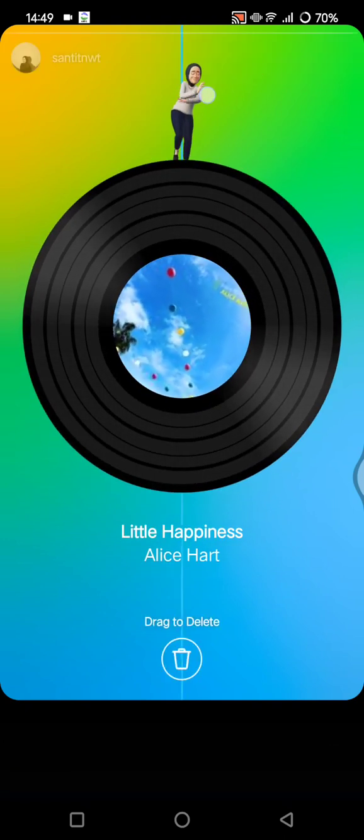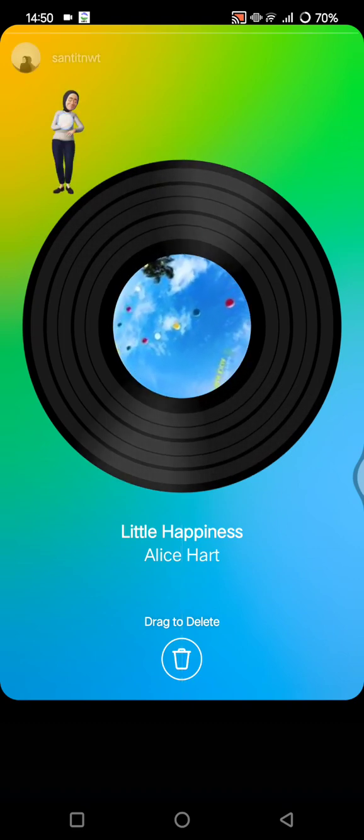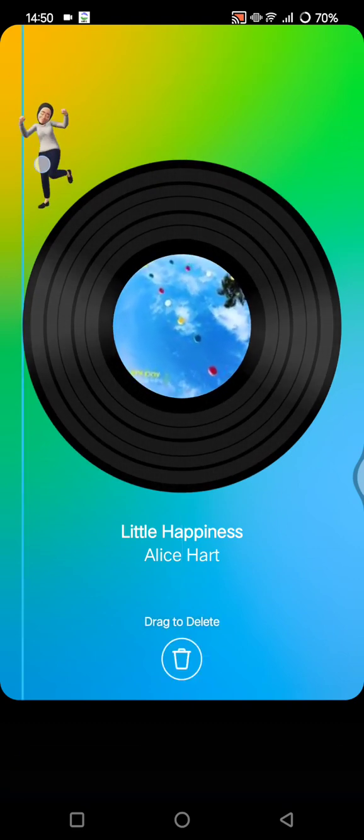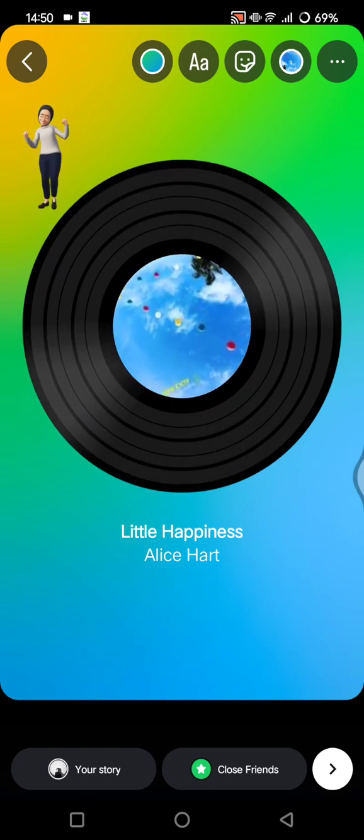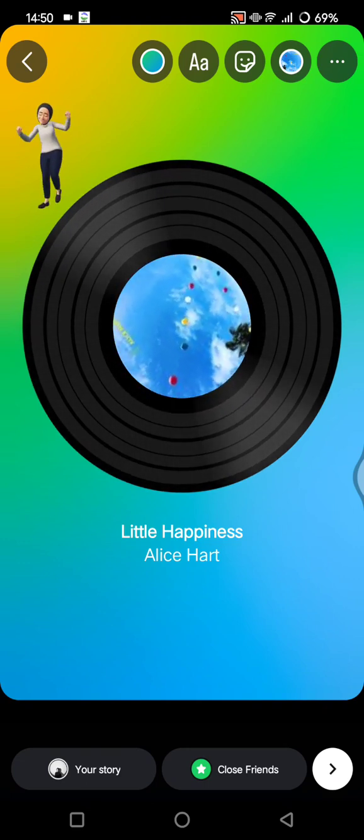Here you can also adjust the position of your avatar. So this is the final look. Now you can just upload it to your story.